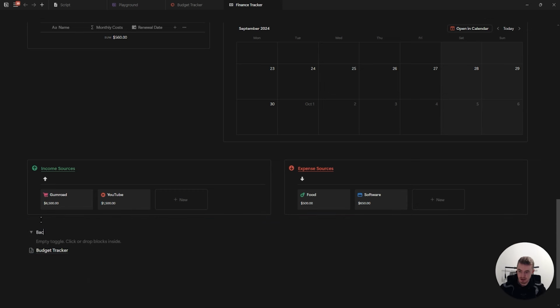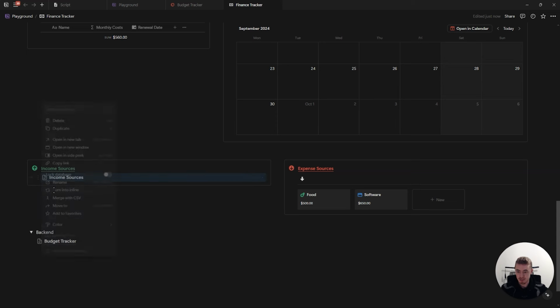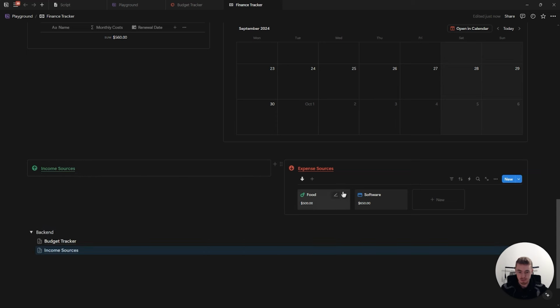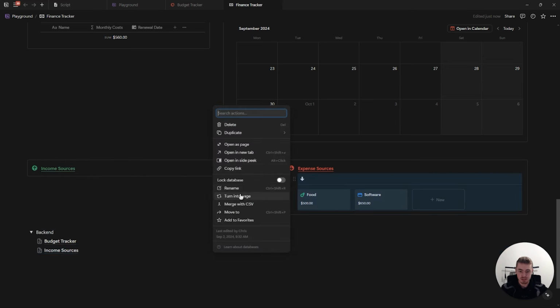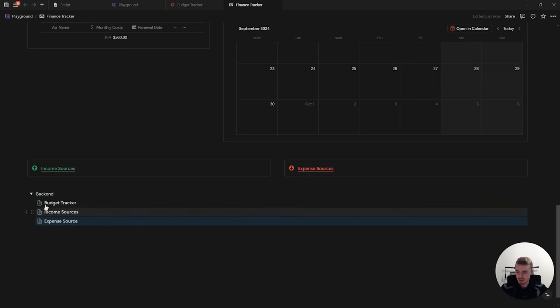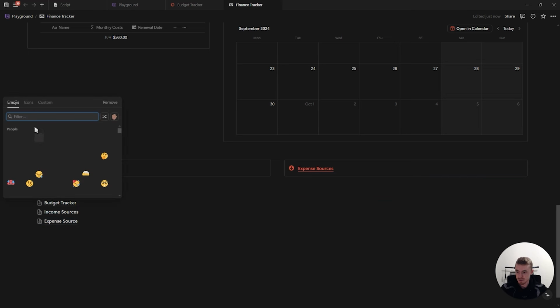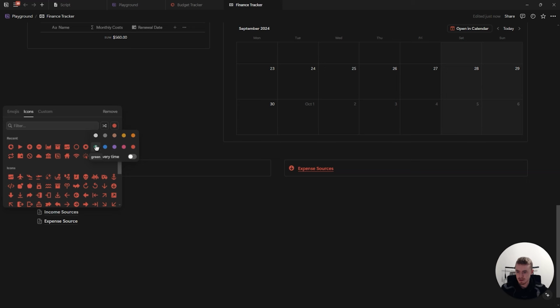So I'm going to create a toggle called backend, drag and drop this inside, and I'm going to do the same for the income sources. So turn it into a page, drag and drop it inside. Do the same for expense sources, turn it into a page, drag and drop it inside. We can also give icons to them to make it more aesthetic.